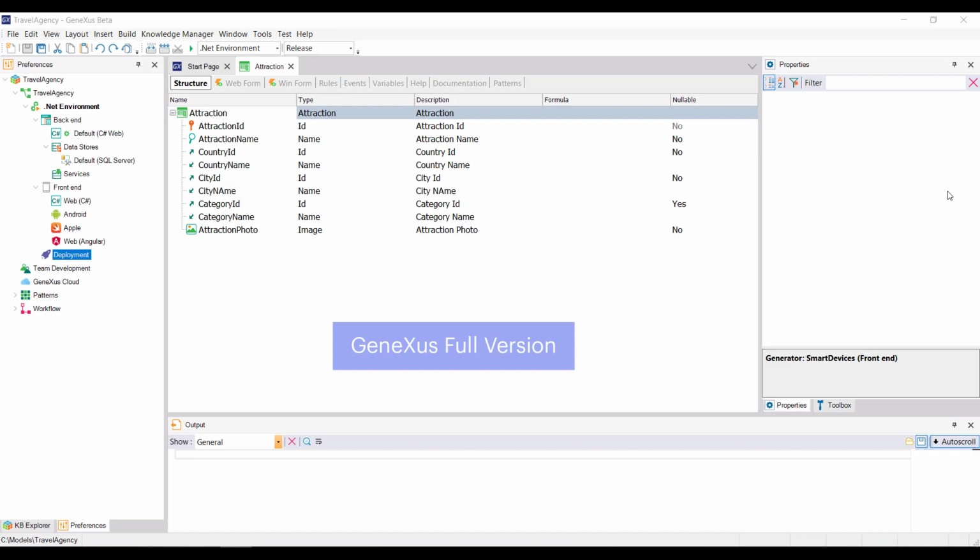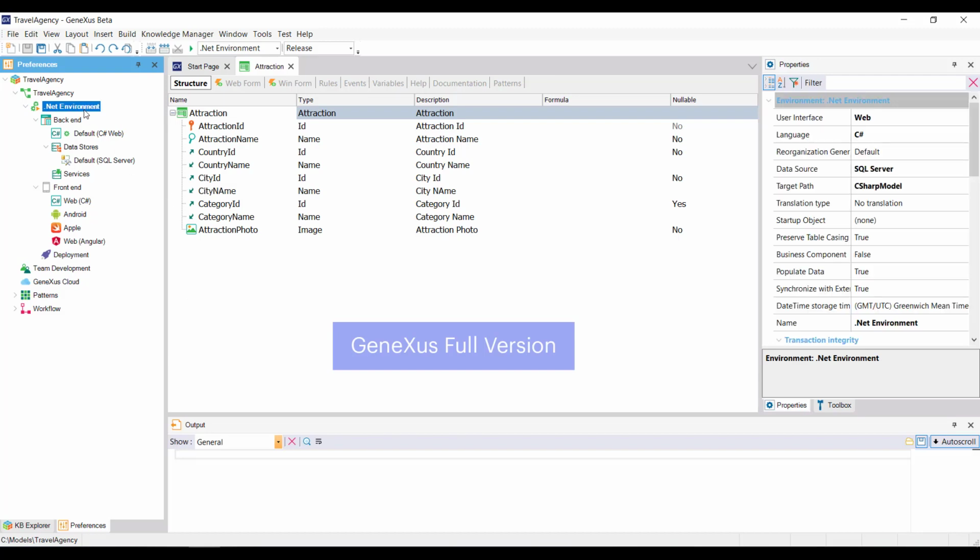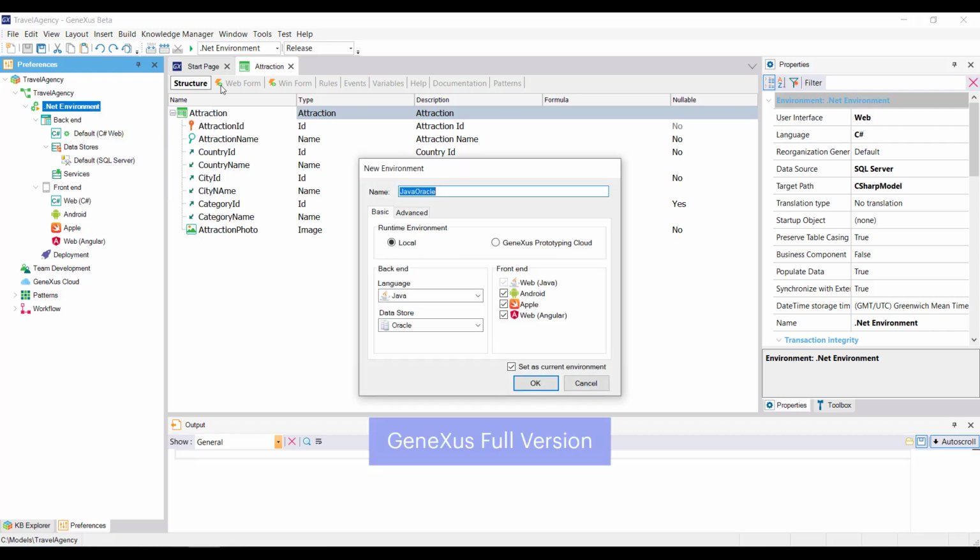Okay, Genexus allows us to define different execution environments for the same knowledge base. For example, it's possible to define an execution environment for the development stage, where we connect to a database with test data, and then another production environment where we define the server and database for the finished application. Let's then define a new environment. To do so, we click on the name of the environment already defined. We right-click and select New Environment.